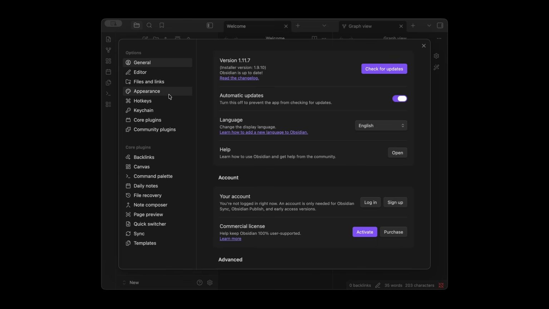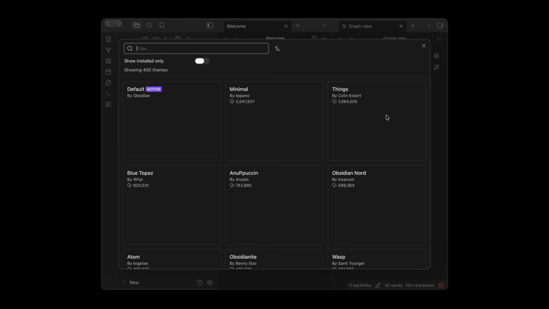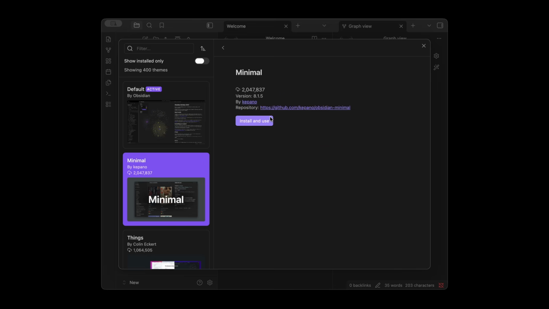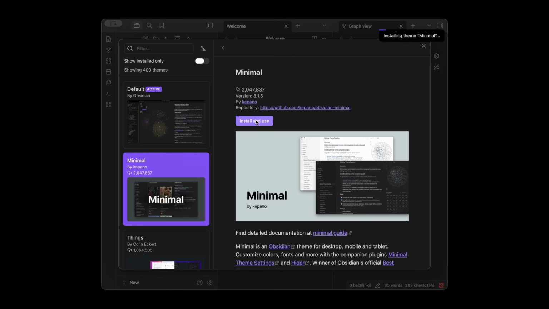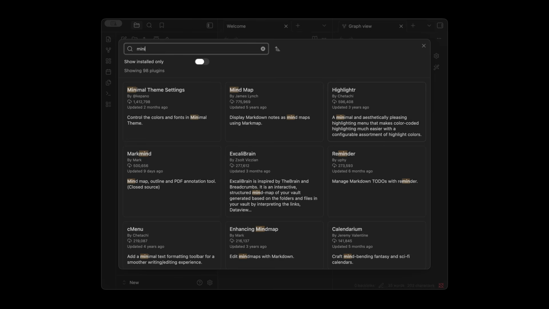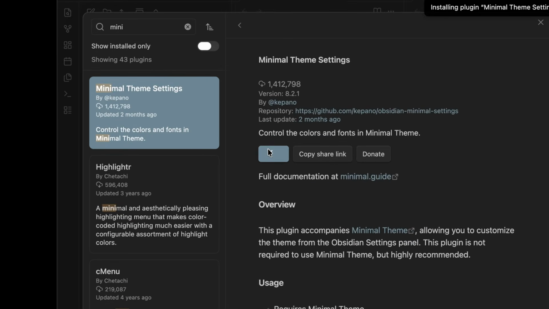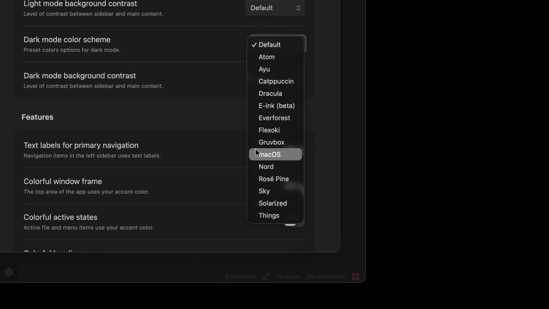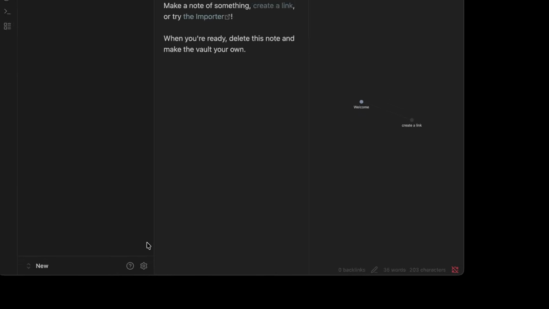Go to Settings, Appearance, Themes, Manage. There are hundreds of themes here. I am a minimalistic little fella, so this one works perfectly. Click Install and Use. Great. One small thing. I don't really like these borders, so let's change that as well. Go to Community Plugins and install Minimal Theme Settings. Now we can tweak the theme a bit. I'll switch to macOS colors and disable workspace borders. Here's how it looks. Clean.